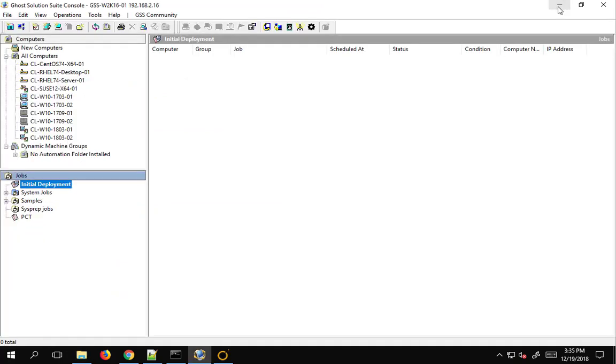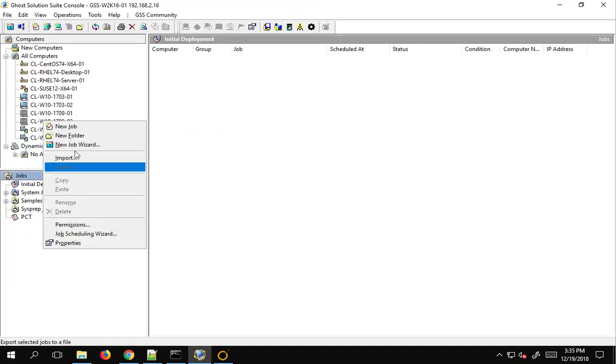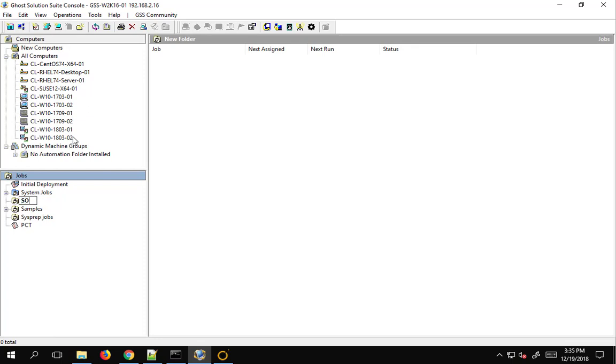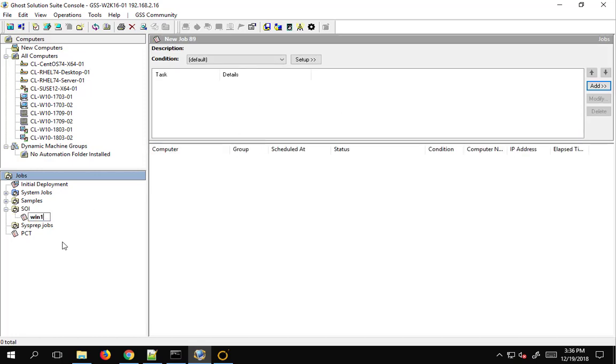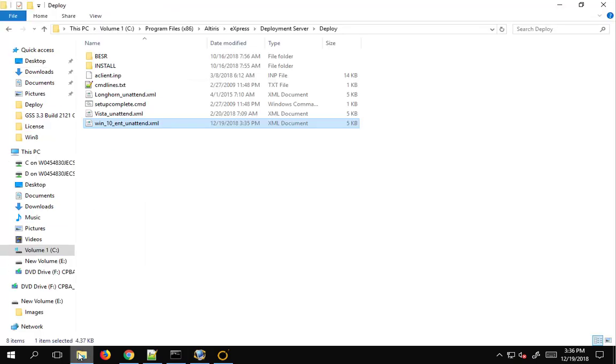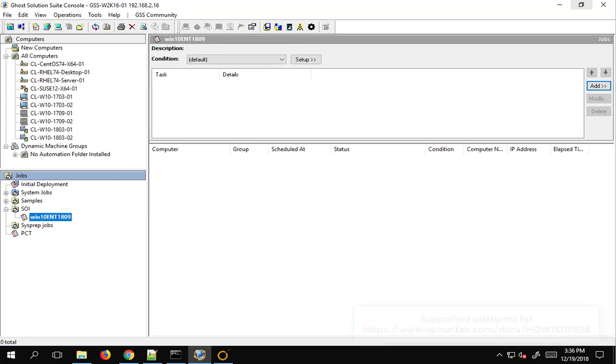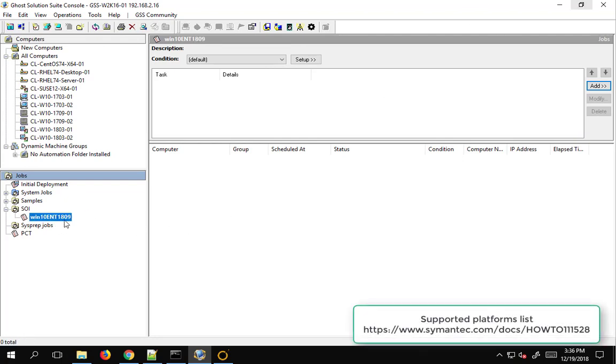and go over to the Ghost console and make a new folder for my SOI. Make a new job in here. Alright, I've got my Win10 1809. Now it's worth noting that Windows 10 Enterprise 1809 is not supported fully as of this recording with 3.3 GA, but that should be addressed with the next hotfix or release update. We generally get those fairly quickly. Look at the supported platforms doc for more information on that.